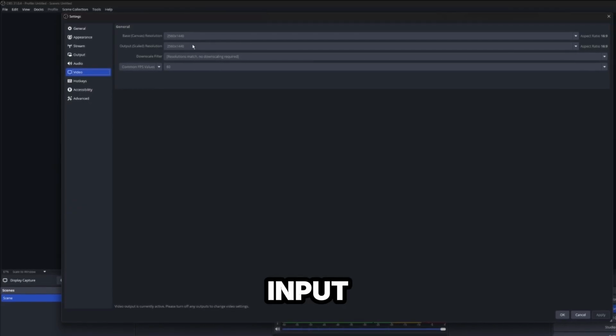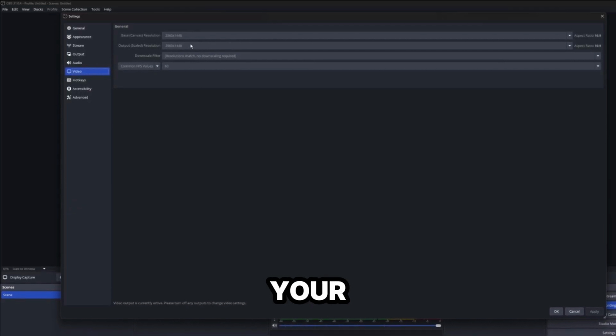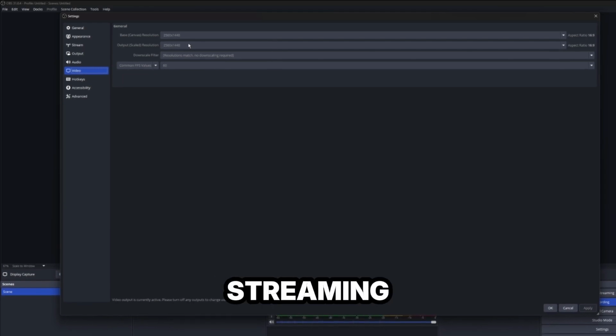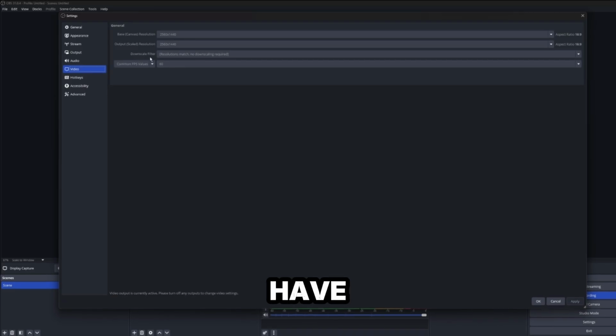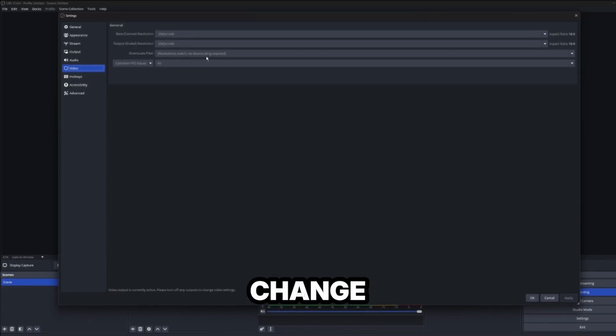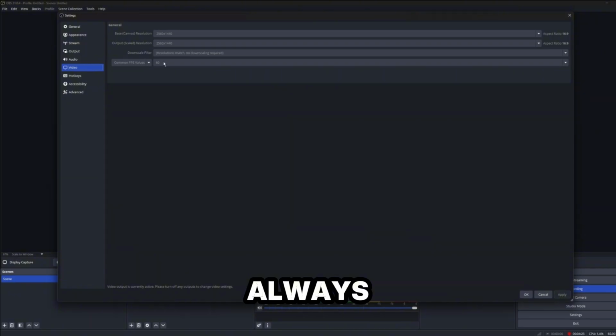If your main goal is reducing your input delay, and you also want your stream to look really good, I recommend recording and streaming in 1080p, and then you have your output scaled resolution at 1080p too. Because of this, we'll have no downscale filter, so there's nothing you need to change on this. Your common FPS value, always just set that to 60.